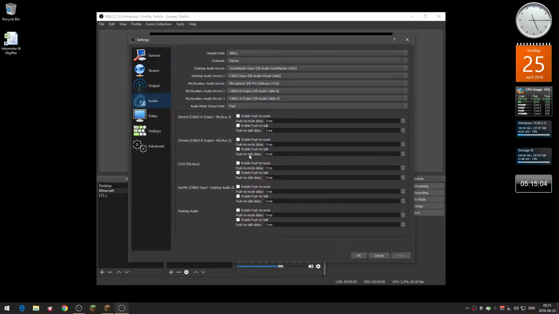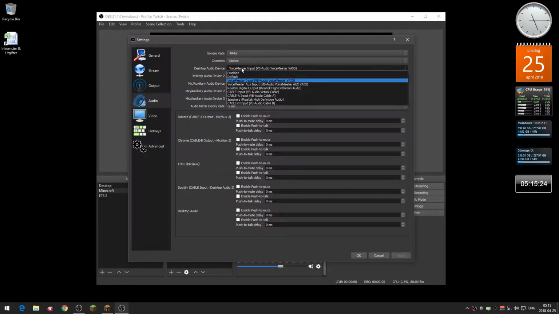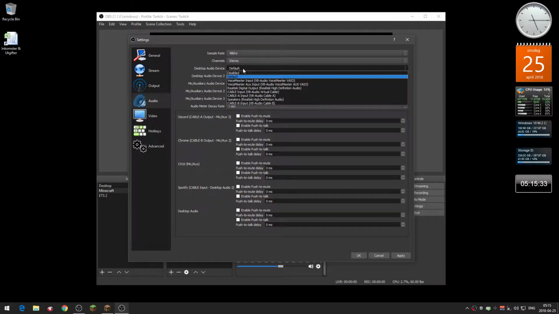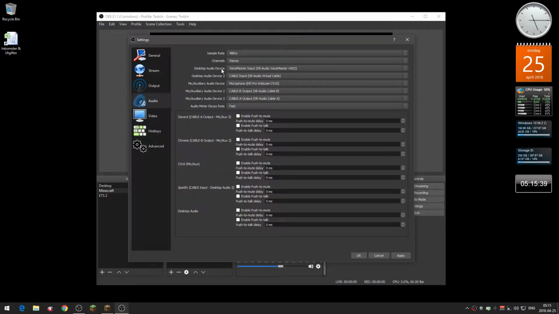And then we go to the audio section here. You can change the sample rate and channels; keep it as default, stereo and so on. And this looks a little bit different for me than for you, perhaps. The desktop audio device, which would be like the game audio and stuff, just use the default. Same thing with the microphone, you can select your headset or whatever. But that's kind of the most important, the desktop audio and your microphone. And then just apply.